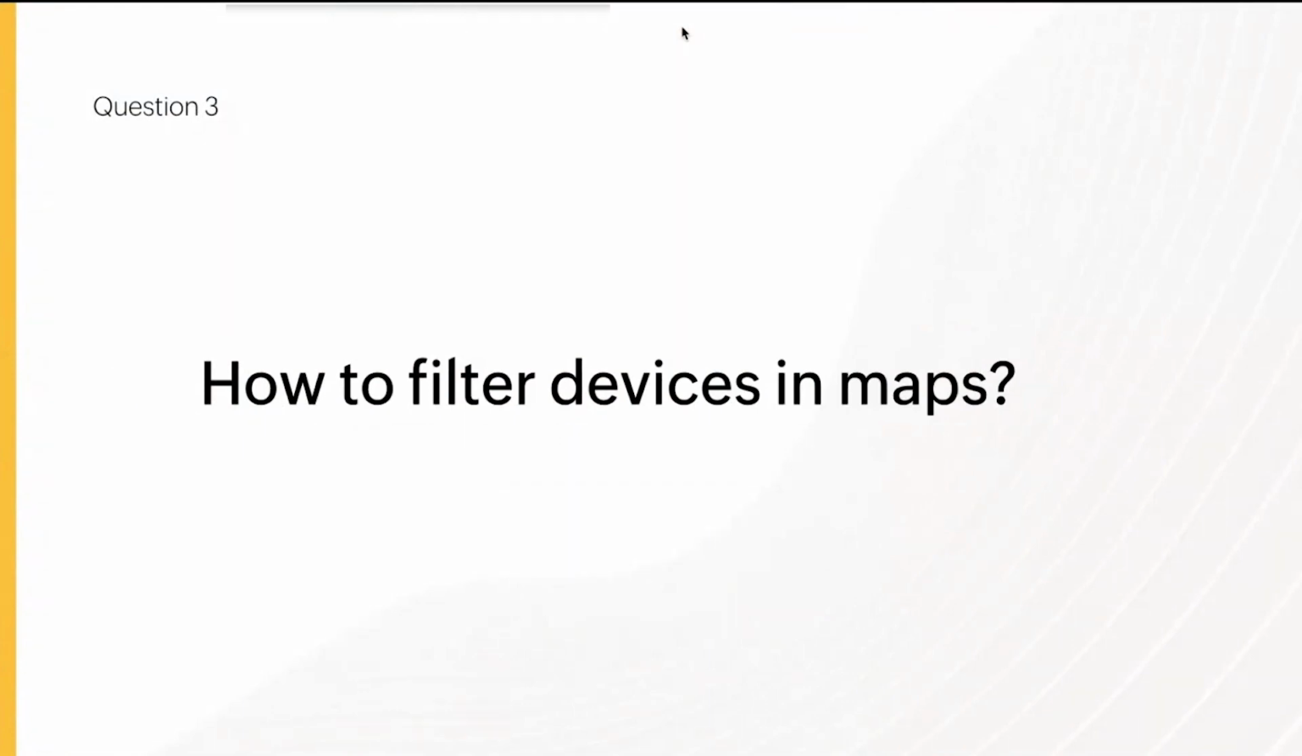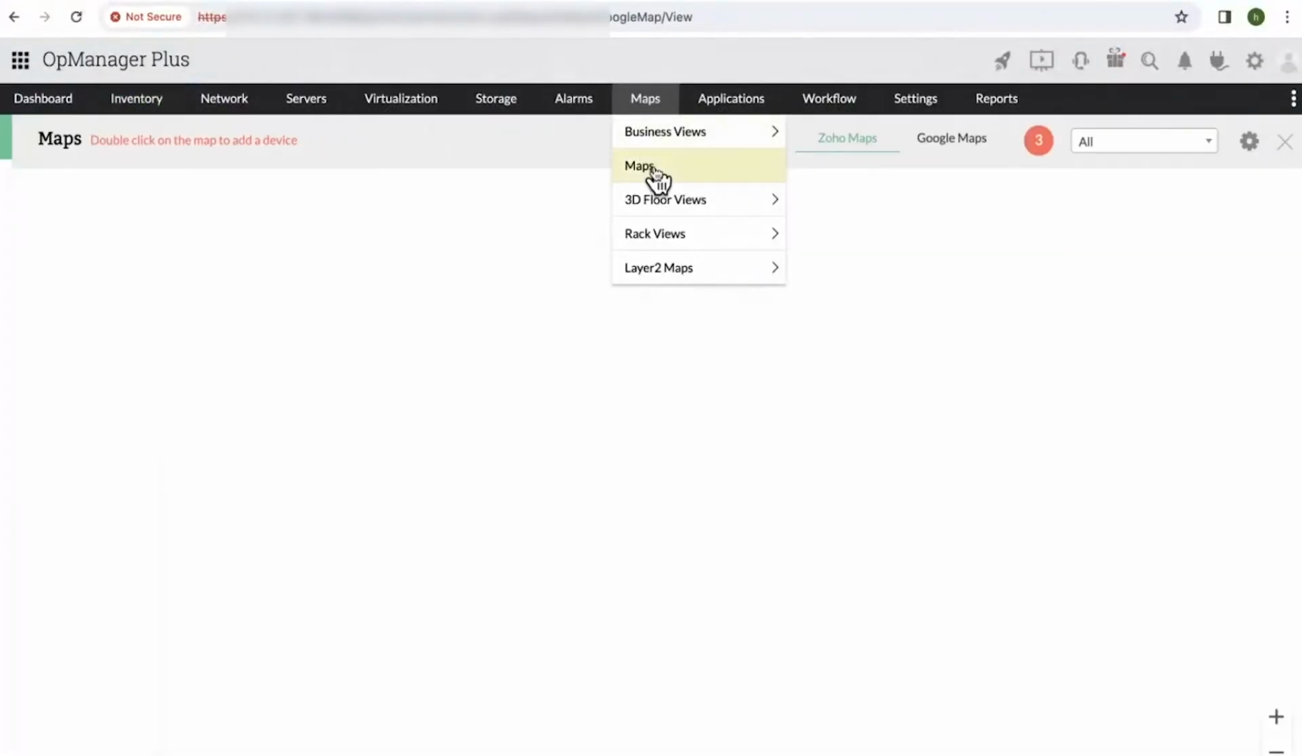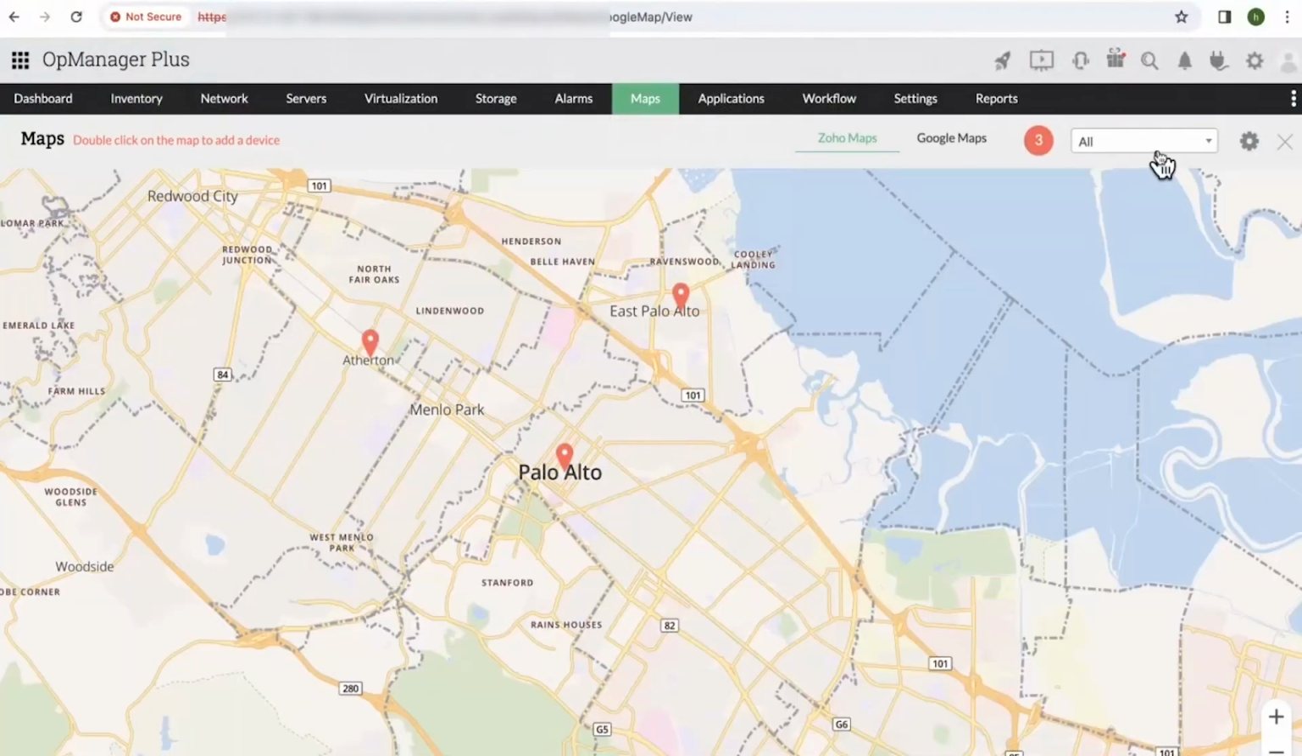So how do you filter devices in maps? It's pretty simple. Just click on maps, and if you click on the dialog box here, you can choose to filter the devices that you want.